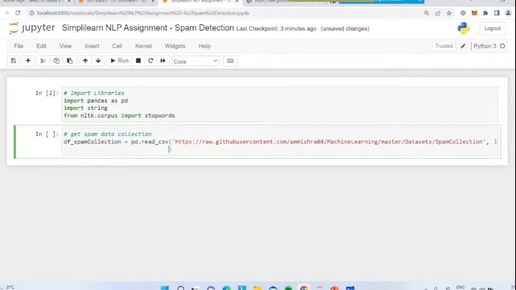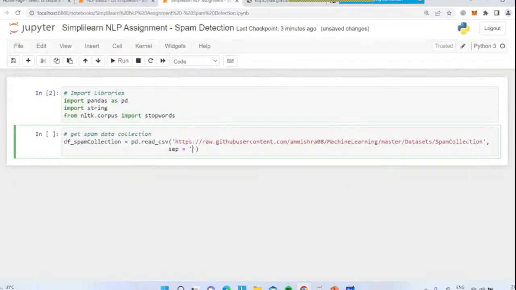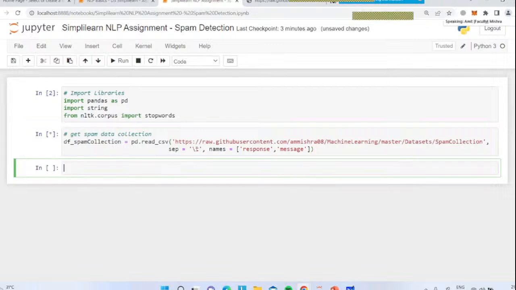But this is not a simple data set to read, as first of all you have to add the tab here. Tab is the delimiter. By default, comma was there, so you don't have to mention it in that case. But here you have to mention the names. Two columns are there: one is given by response, and the second column is given by message.